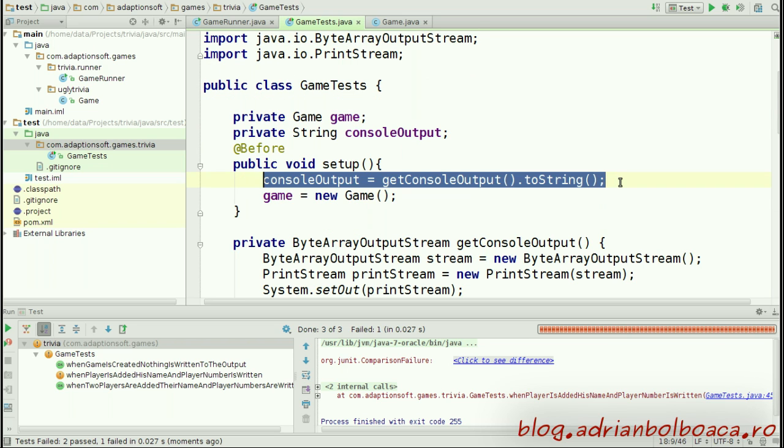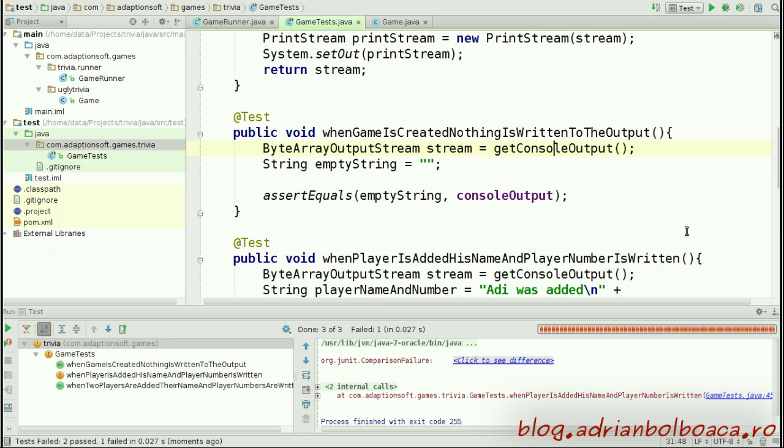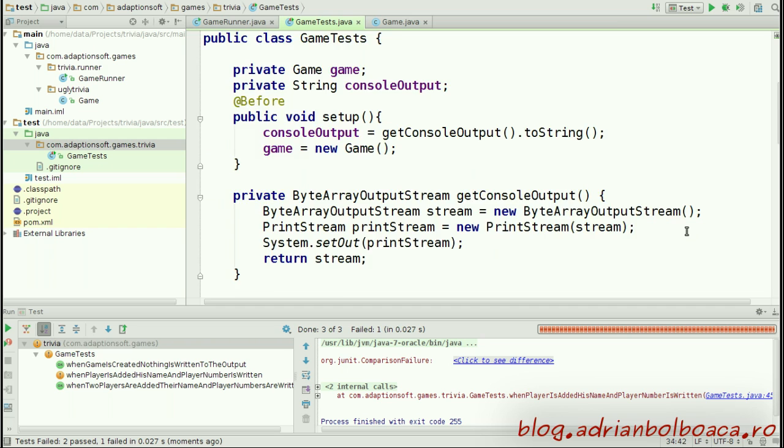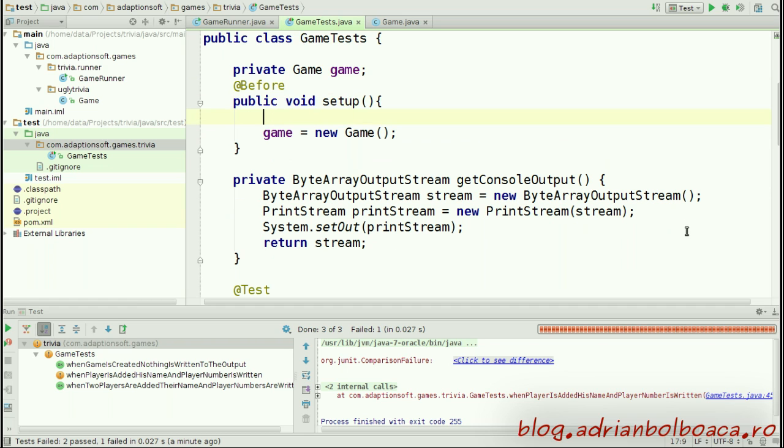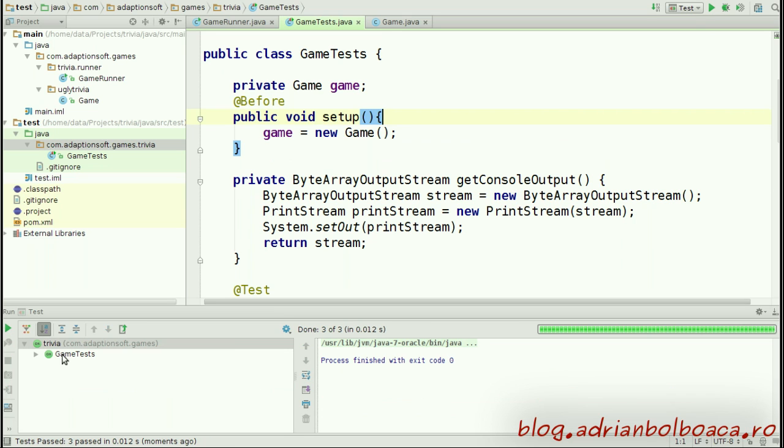So I will be happy to just leave the code as it was and just have this first row of code with calling the get console output method. Let's see if it works. Okay.